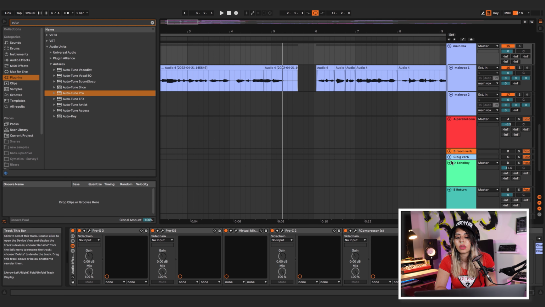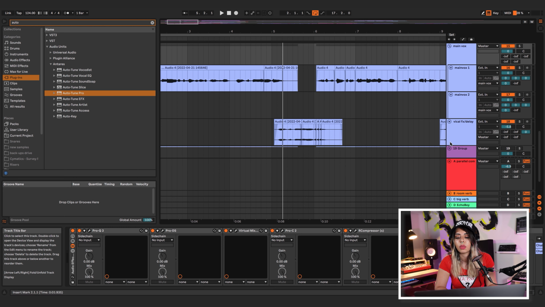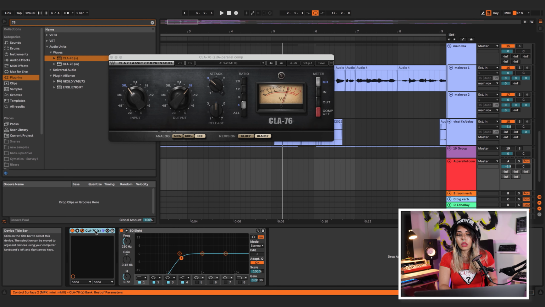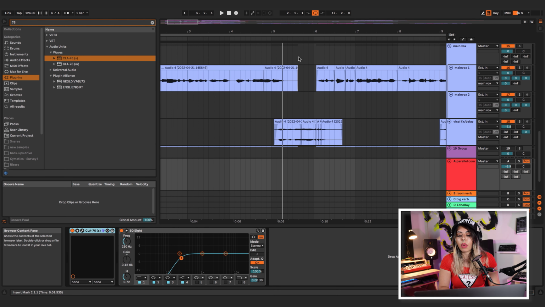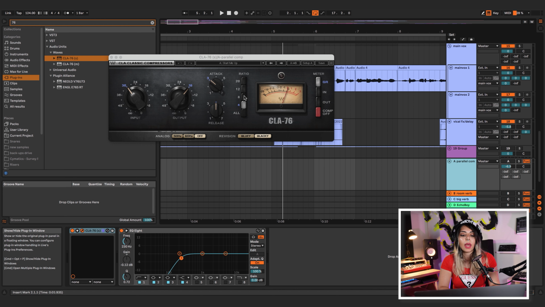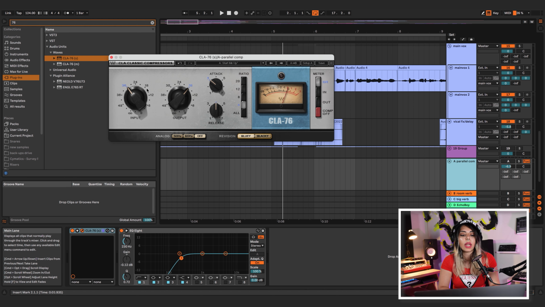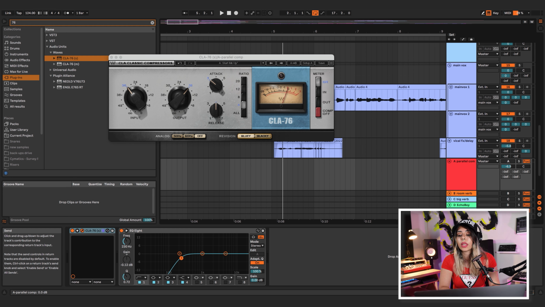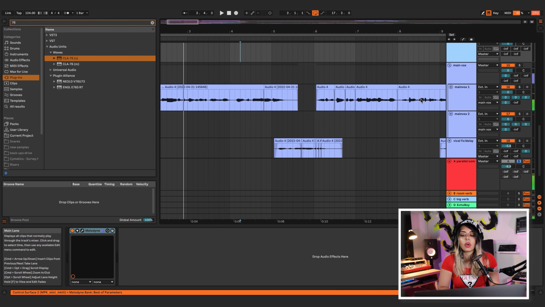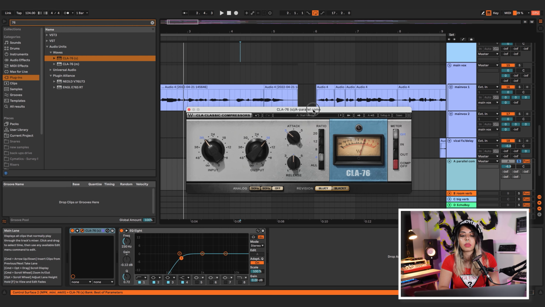So the first thing I do is parallel compression. So I basically send the vocals to the first return and I put a compressor. So my first return track is my parallel compression. So I usually use the CLA 76 from Waves and I turn the Blue on and I start compressing. I first send all the vocals all the way to this parallel compression, which is my first return. I turn it on, I solo it, and I start really compressing this parallel compression return track.